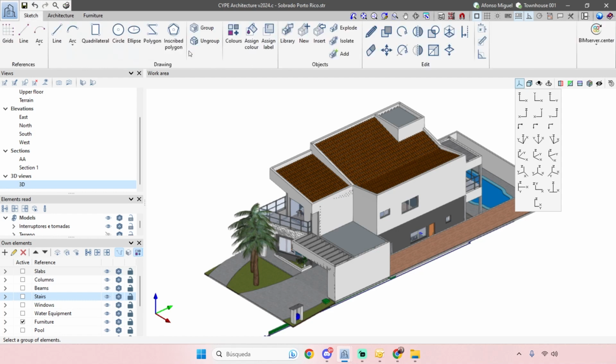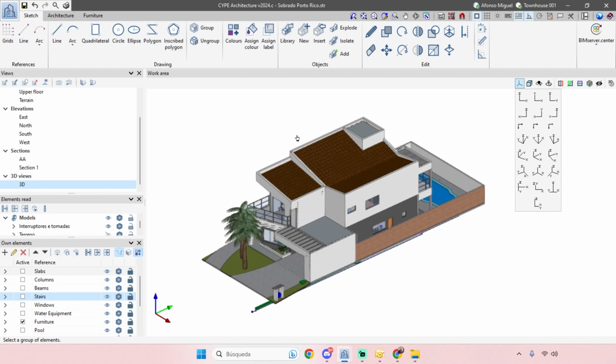Okay, just explaining a little bit what we have here. So in the Sketch tab, we can create reference lines, we can create drawings, we can create volumes, we can create surfaces using these tools that we have here. Okay, different tools to draw something. We can also change the color of these elements. We can create objects here.